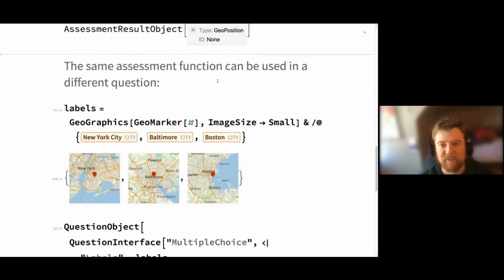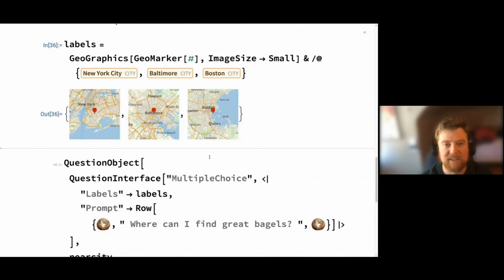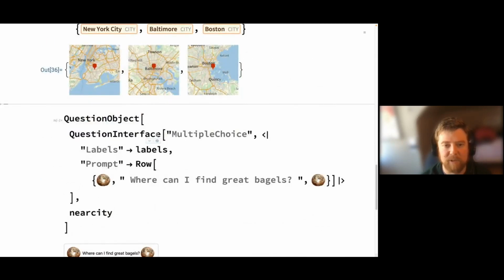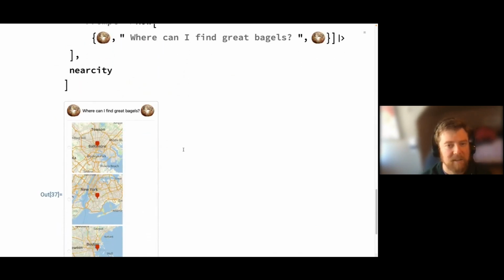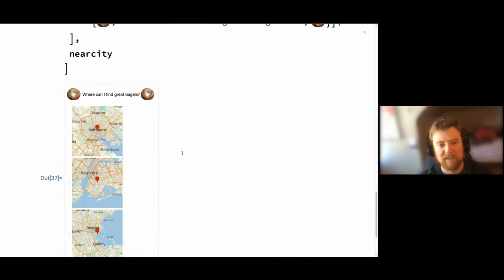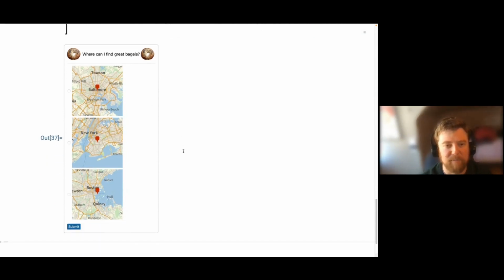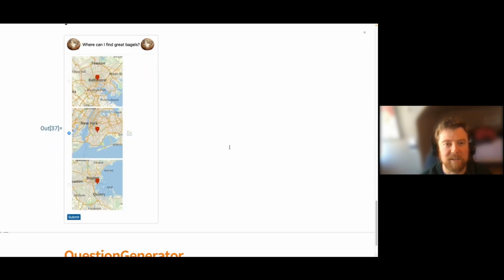The same assessment function can be used in a different question. Here I'm still using the same assessment function, but I'm going to do a multiple choice question and give custom labels. I'm asking where I can find great bagels, and this is not to talk badly about Baltimore or Boston's bagels. I'm sure they have great ones, but New York has a reputation to upkeep. So here's the same assessment function being used in a different interface and different question.